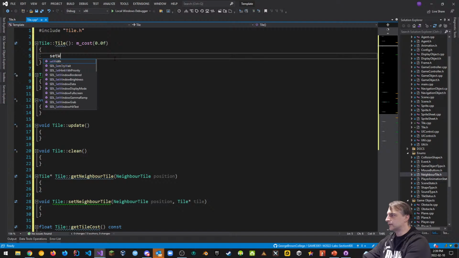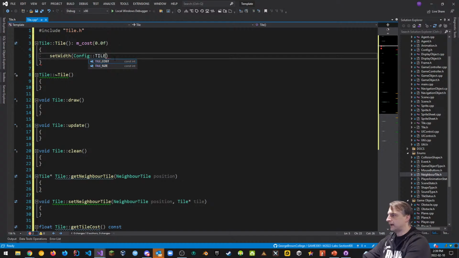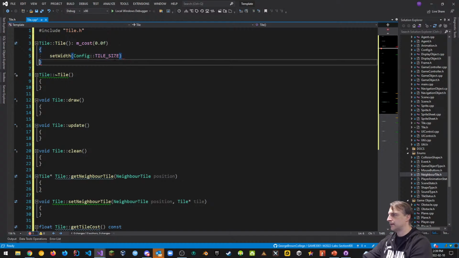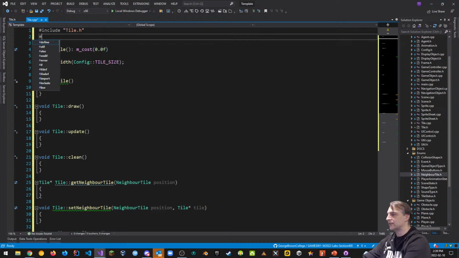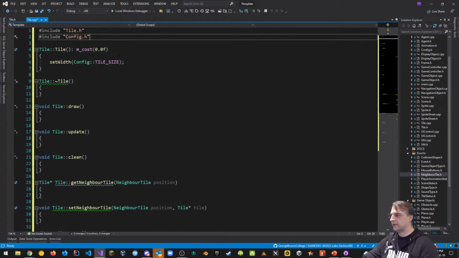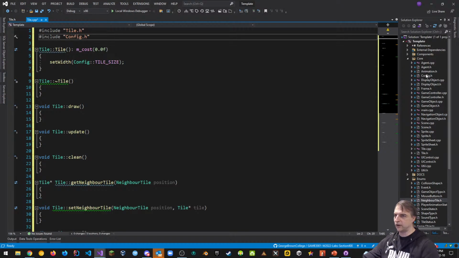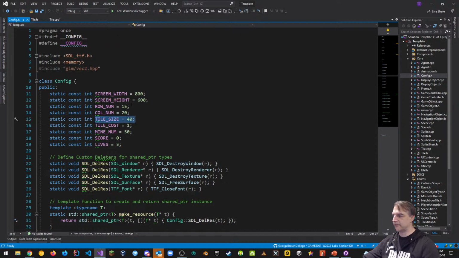And then what we want to do is set width to config tile size. Okay, what's config tile size? And how come I can do that here when I include tile.h? Well, because config is included somewhere else. Well, let's include it here anyway. So let's include config.h. What is config.h? Well, configuration is a configuration file, which has some static constants. So we have screen width, screen height, and row number. So I've predetermined how many rows and columns there are going to be and what the tile size is going to be. We're going to make a grid of 40 by 40, and I'll explain that in a second.